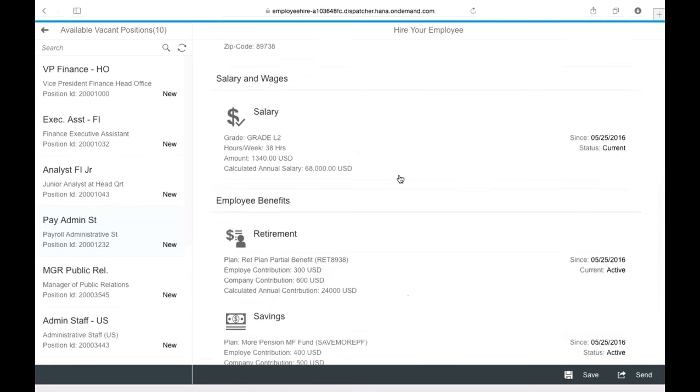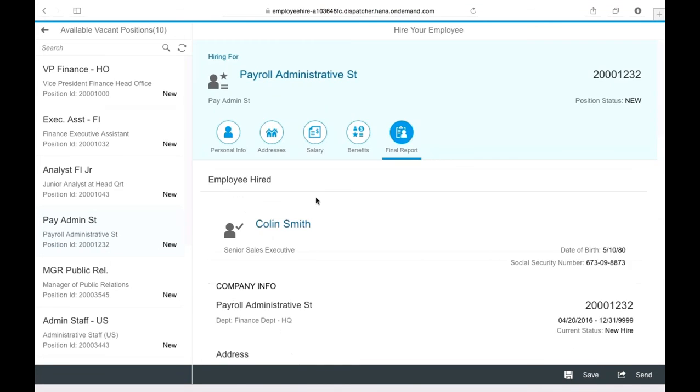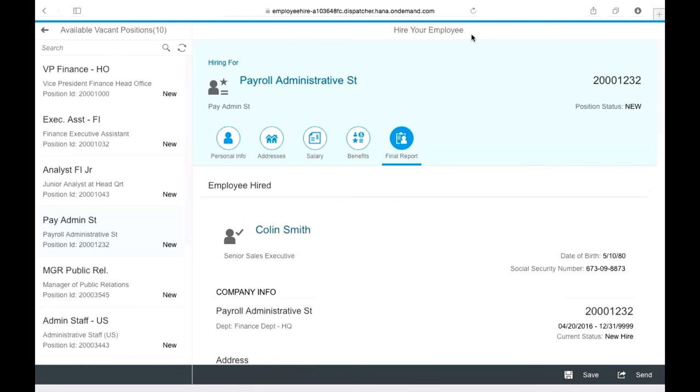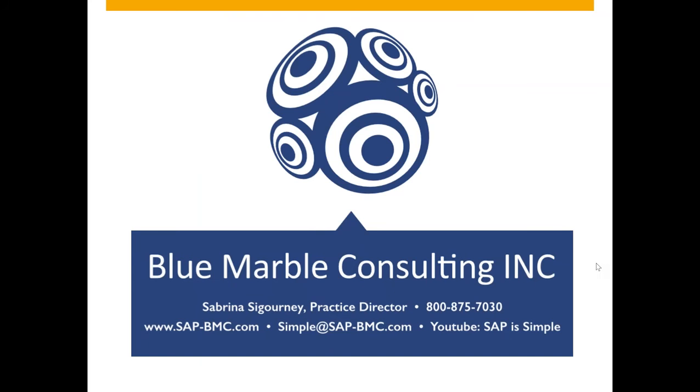So this way you could use this application to quickly hire employees into your organization, and because this is a Fiori based application, it will render well even on your smartphone or your tablet. So you could do your employee hires on your tablet using this custom Fiori application. So this is a quick demo of this application, and now I'll hand over this control to Colin. So Colin, take over. Thank you.